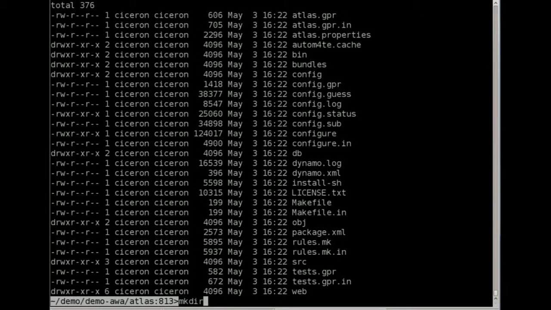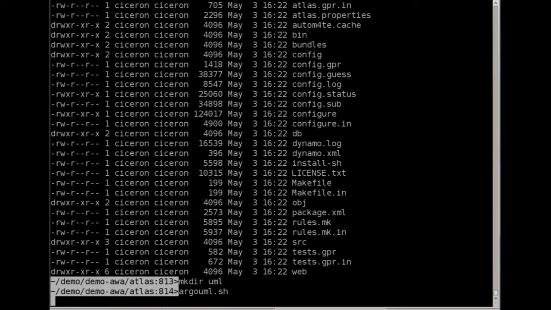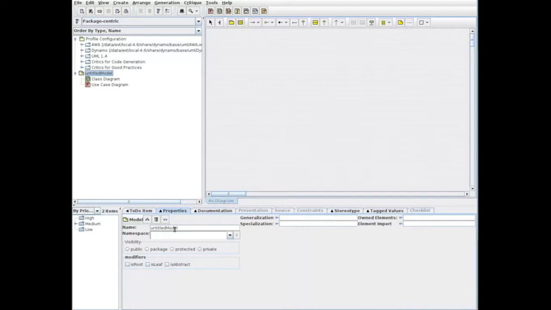First, let's create the UML directory that will contain our UML model. We can start ArgoUML to make our design. I assume that ArgoUML has been set up and that the Dynamo and AWA profiles have been installed. If this is not the case, look first for the video on setting up ArgoUML to use the Dynamo UML profile.